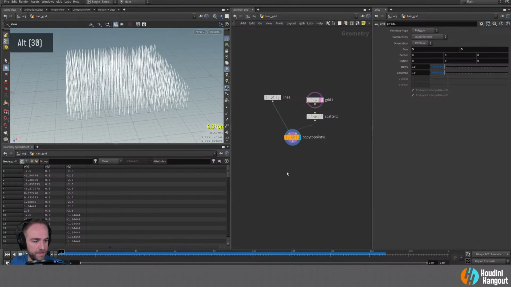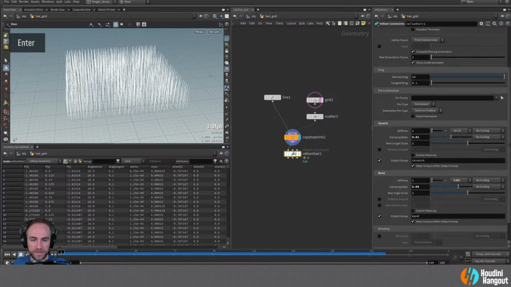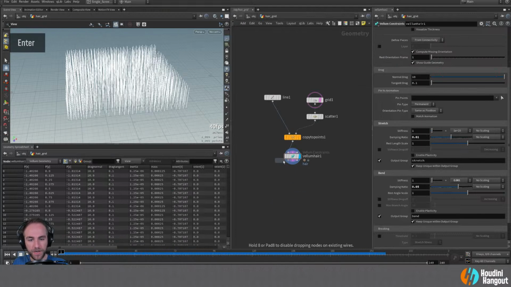And if we take, let's take our Vellum hair, and we'll grab that. So that's going to start creating our hair attributes for us, things like mass and drag and orientation, things like that. It's going to start setting those things up for us. So that's all well and good. And let's grab a Vellum solver here.